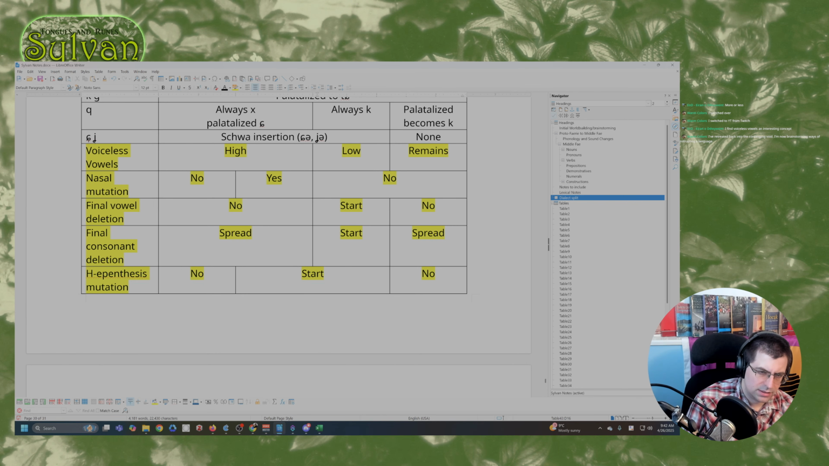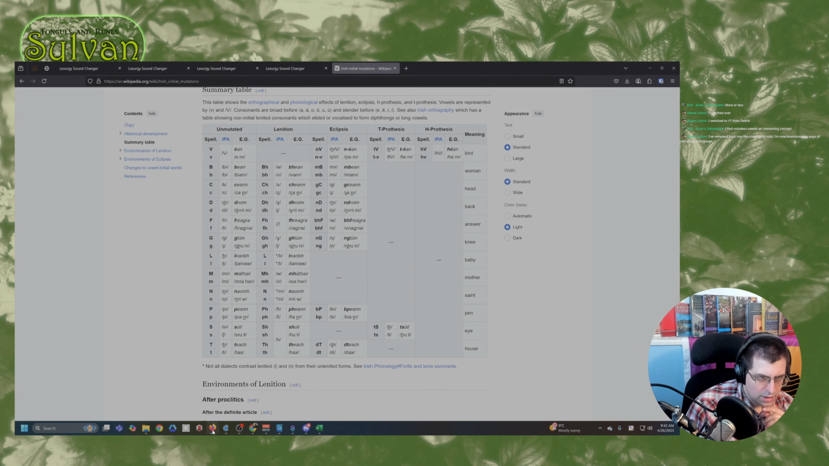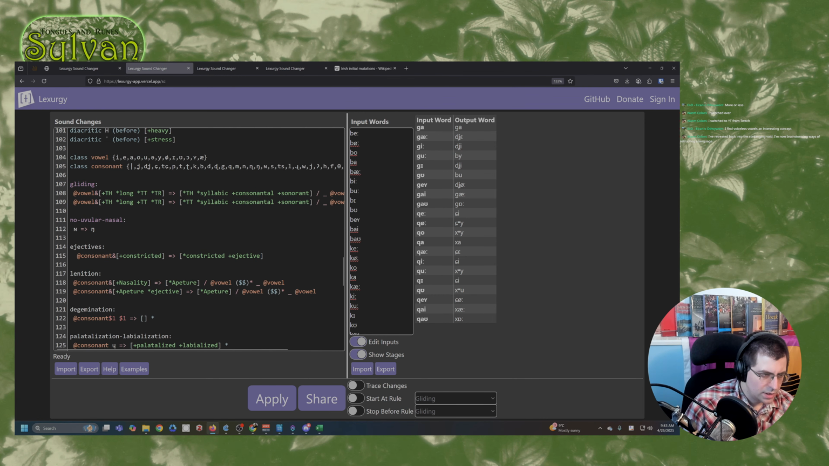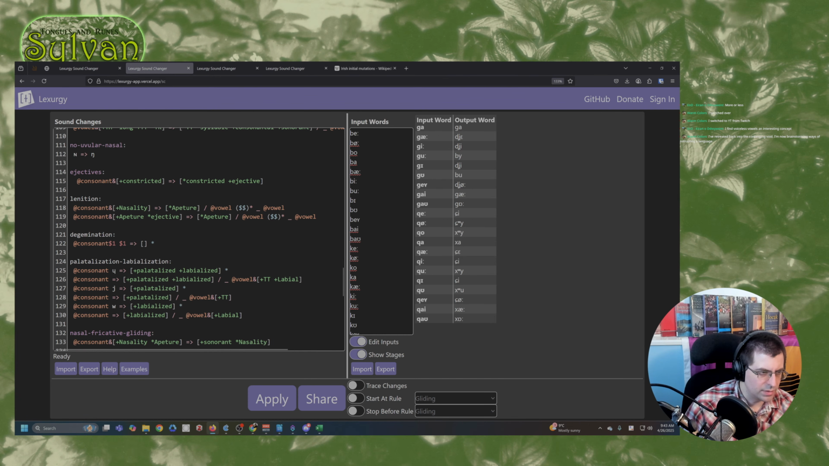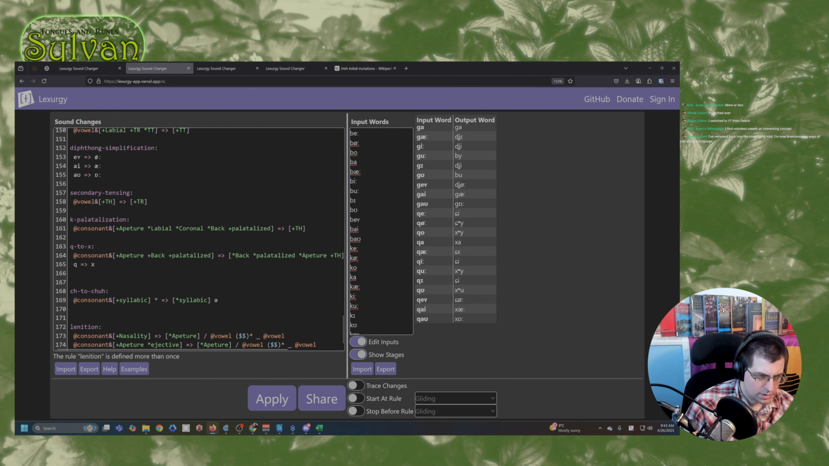So let's do the nasal mutation. It only occurs in the Dawn dialect. So we'll go to the Dawn dialect, and let's copy our syntax from the Lenitian one. What is going on here? Why are these being weird? The syntax highlighting is bugged. So I just want to get the syntax right. So consonant, and then what happens?